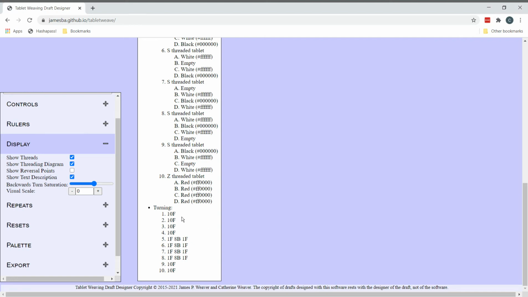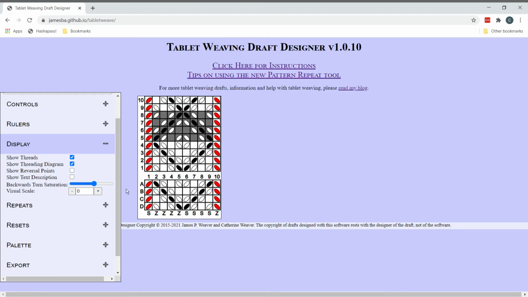So it goes through the turning diagram pick by pick. For the first 4 picks, every tablet is turning forwards. So 10 tablets forwards. Then from pick 5 onwards, the first tablet will turn forwards, then the next 8 turn backwards, and then the next one turns forwards. And we continue that for 8 picks, and then we go back to all of the 10 tablets turning forwards. I'm going to turn off text description and take us on to visual scale.